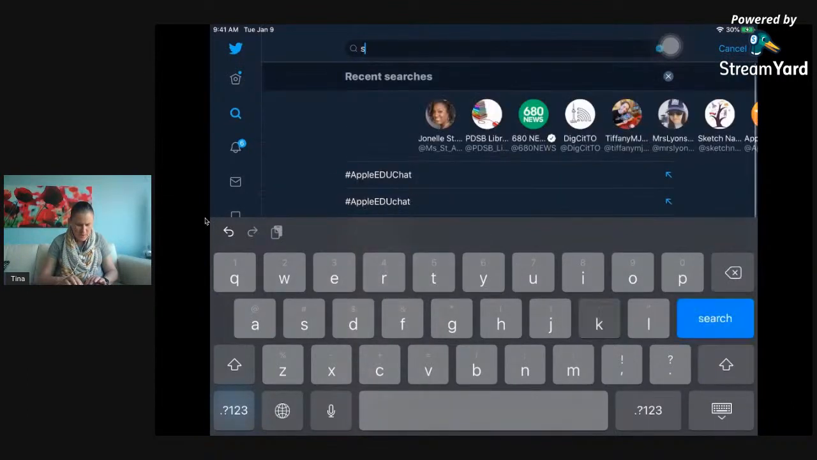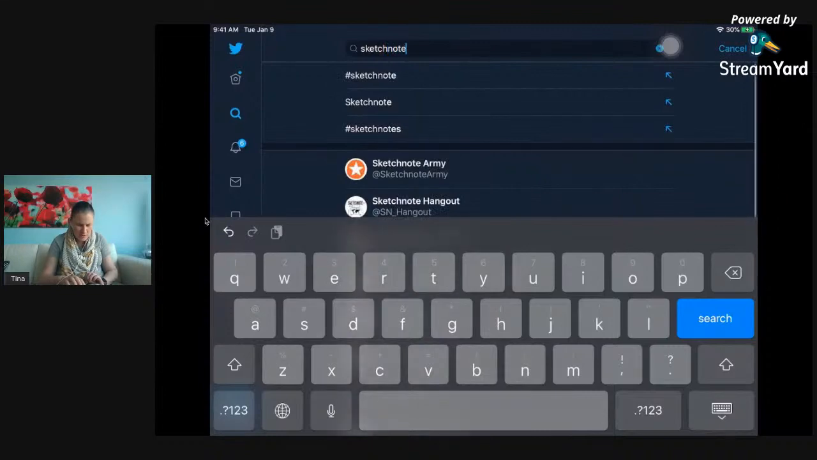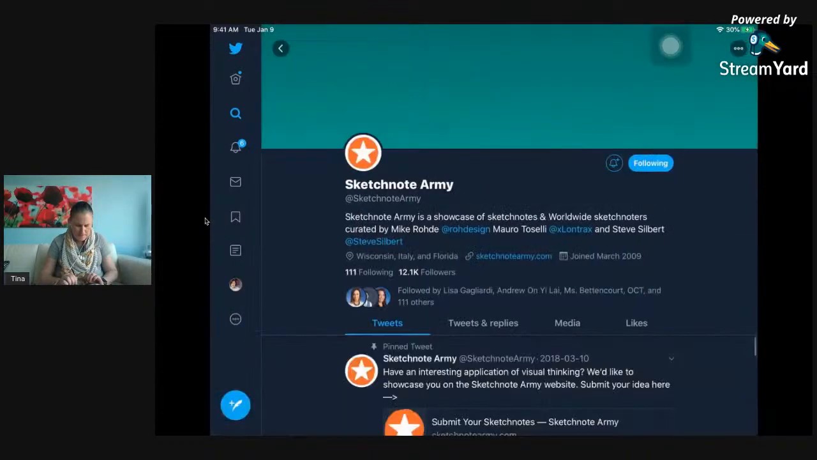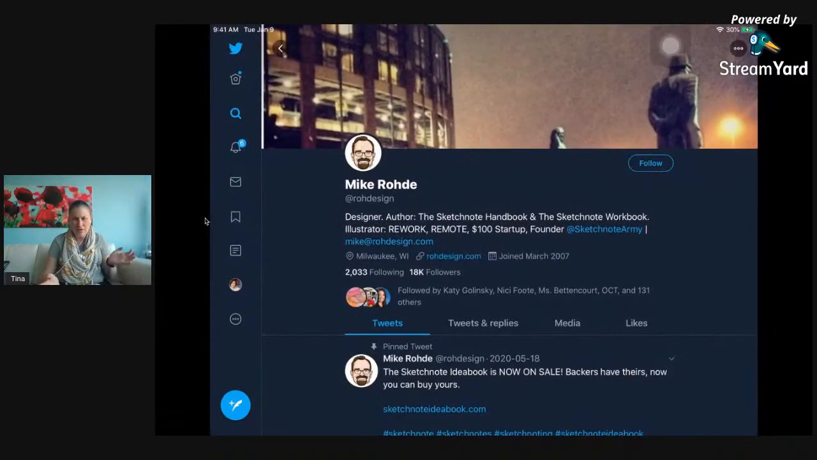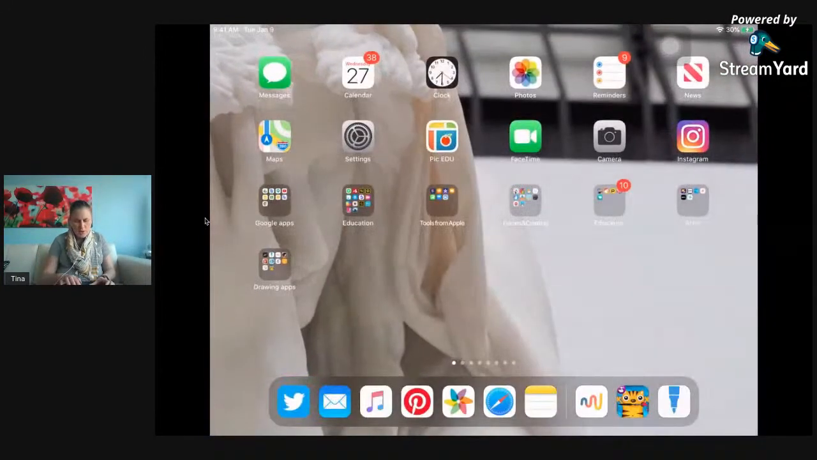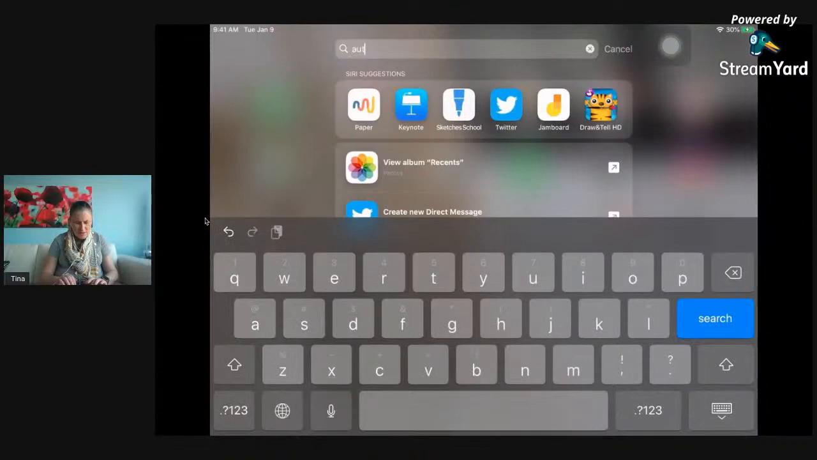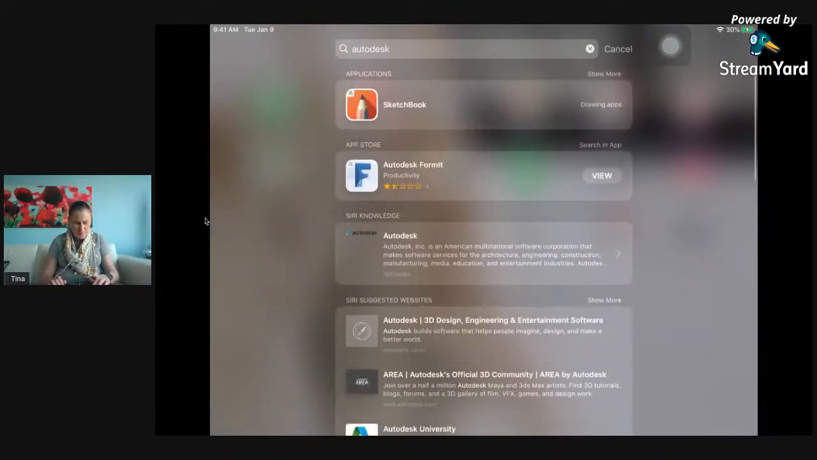The other thing to look up is Sketchnote Army. There you go, Rohdesign. He's kind of like the father of sketchnoting, I guess you could say. For me, I was at an Apple conference and I watched Brad Overnall Carter do sketchnoting, so that's what got me into it. I know some people have seen Sylvia's great work. So yeah, if you are on Autodesk, just to show folks.